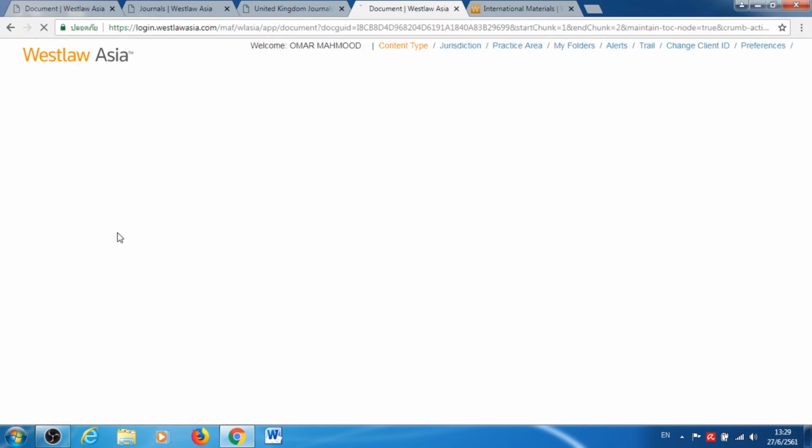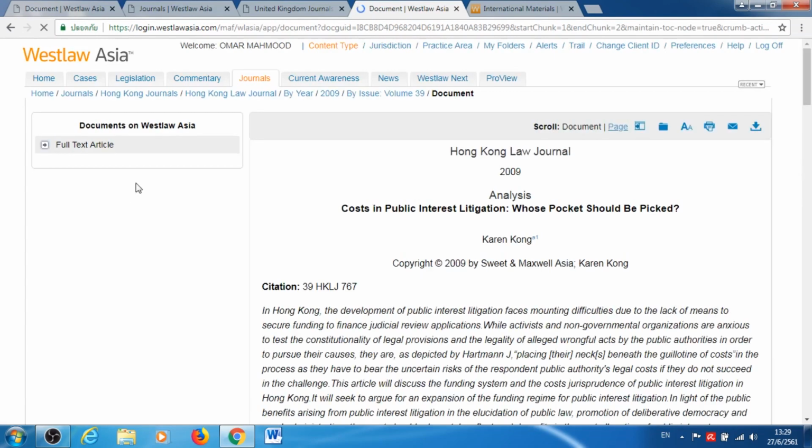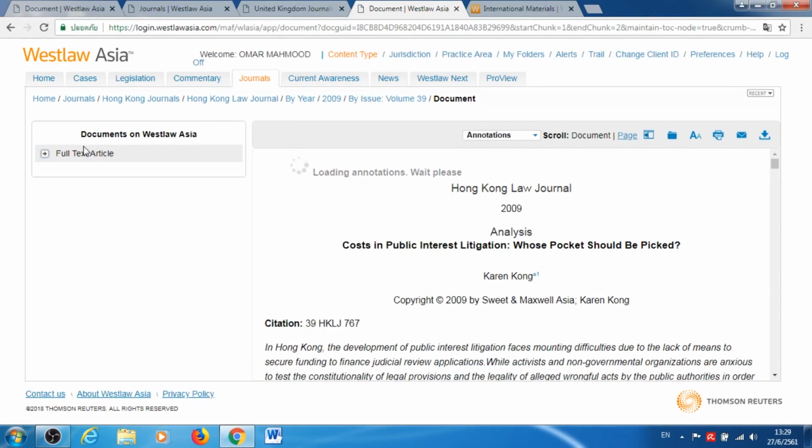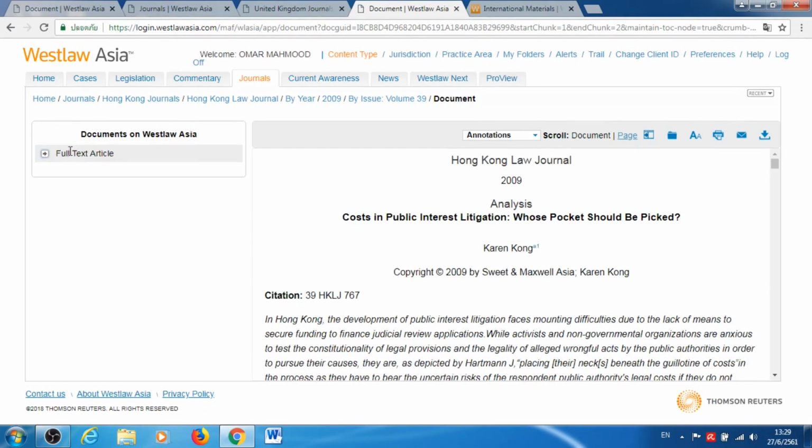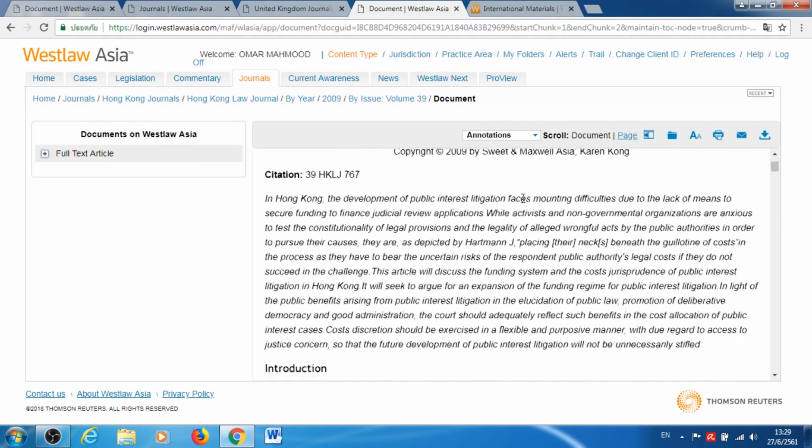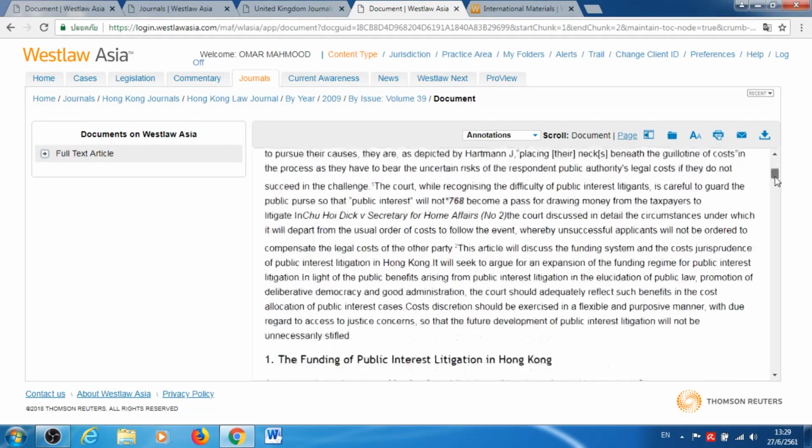And browse a certain article. On the left-hand side here, you can see that it's written a full-text article. If it's not a full-text article, on the left-hand side, it will be written, say, for example, a legal abstract. And as you can see here, we have the full text of the article available for you.